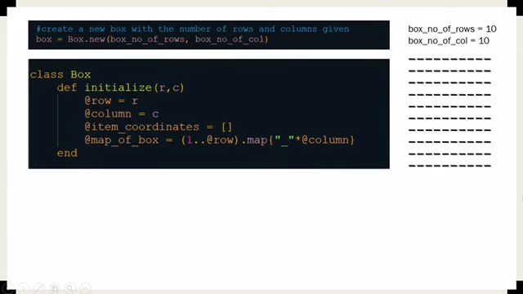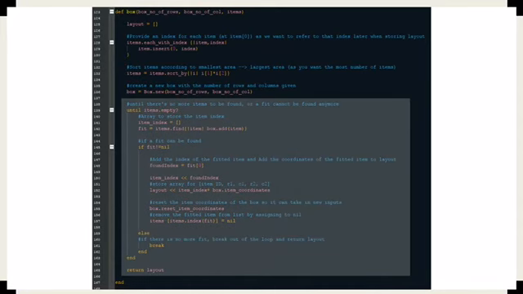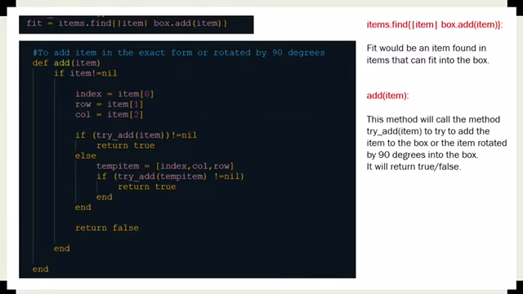As we create a new box, a map of the box will be created, so if there's 10 rows and 10 columns, this will be the map of the box that will be created. We will then move on to loop through the list of items until there's no more items to be found, or a fit cannot be found anymore. So a fit would be an item found in items that can fit into the box.